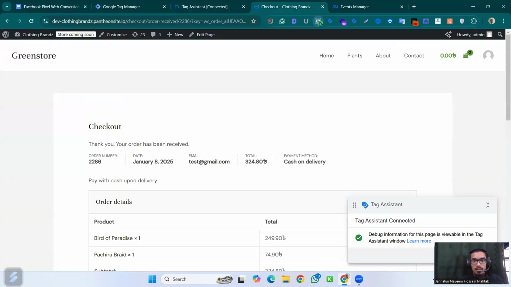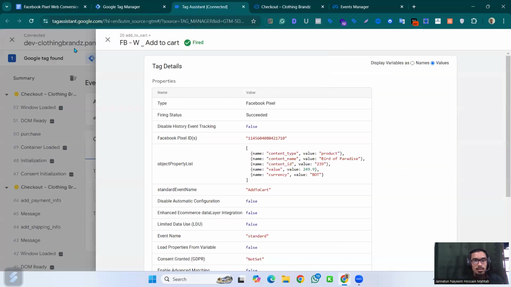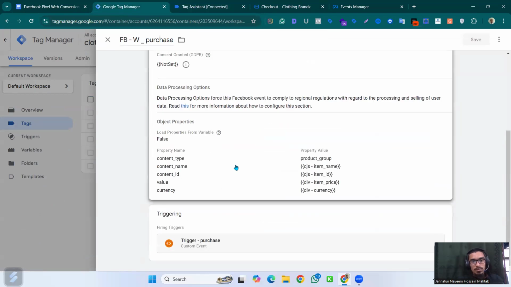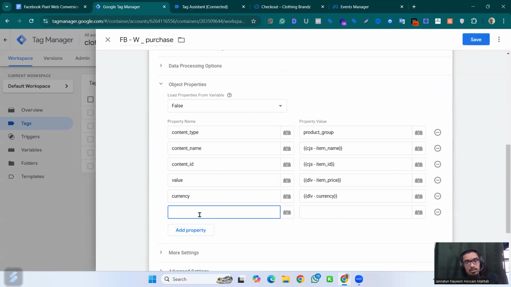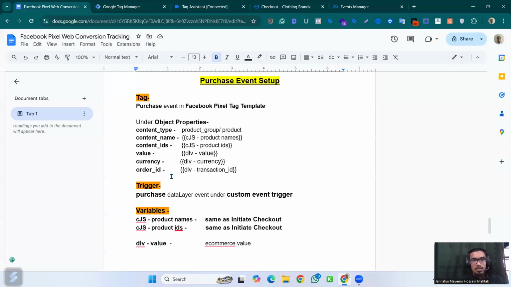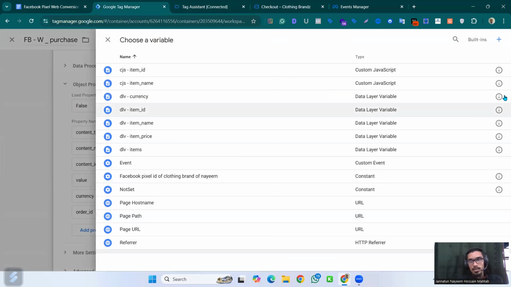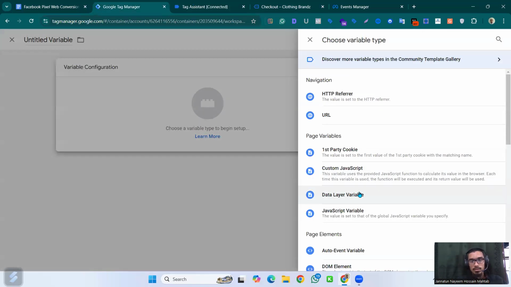Okay, purchase, it is working. So we have to just send the object properties and then transaction ID. It is given as order ID, isn't it? Order ID. So transaction ID. How can I do it? Just click on it and then create another data layer variable.